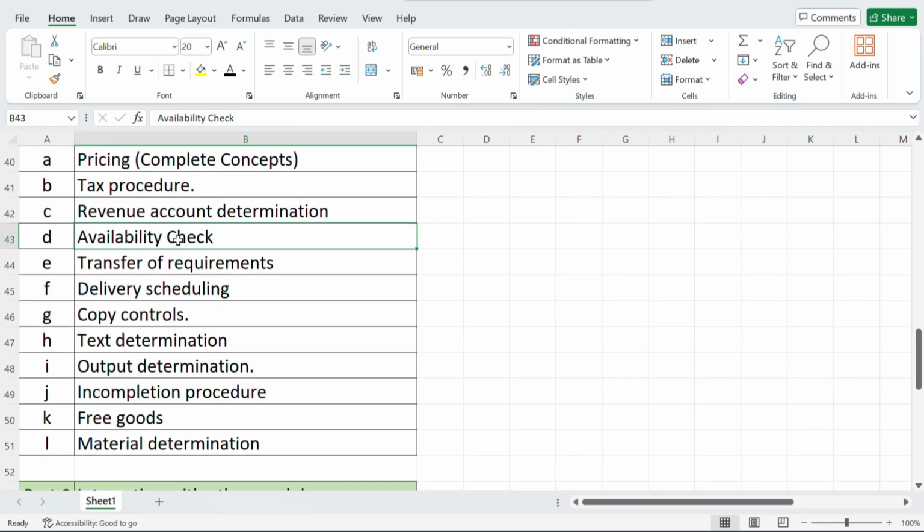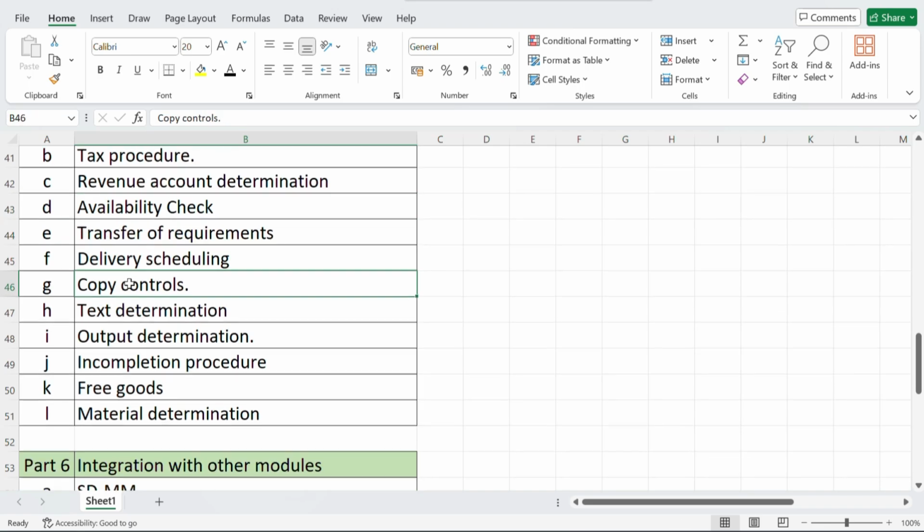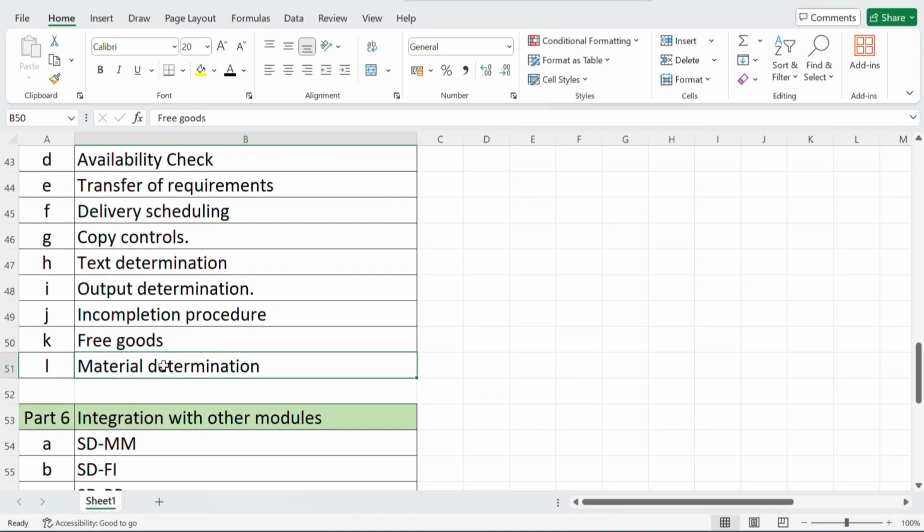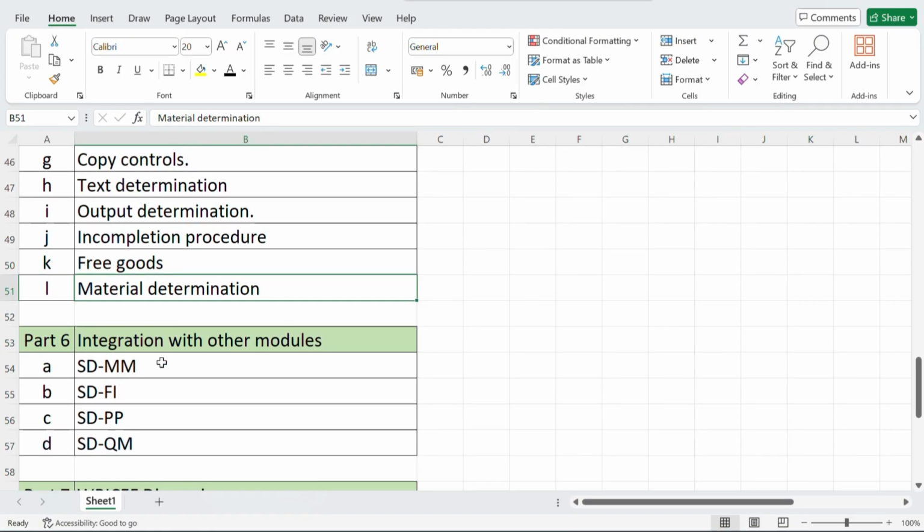What do you mean by availability check, transfer of requirement? This plays a very important role when you're working in real time and you have to work with the production planning team on these two subjects, availability check and transfer of requirement. Then delivery scheduling, copy controls, text determination, output determination, incompletion log, free goods and material determination. I will also deal with the integration, the topics that involve integration with the MM team, FI team, production planning team and quality module.